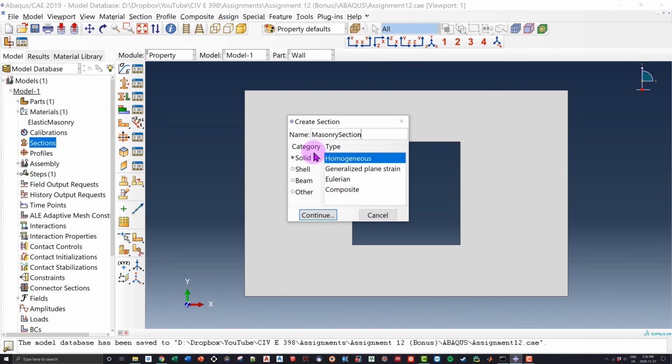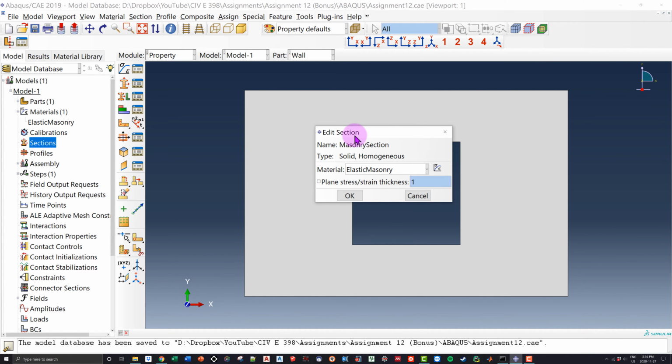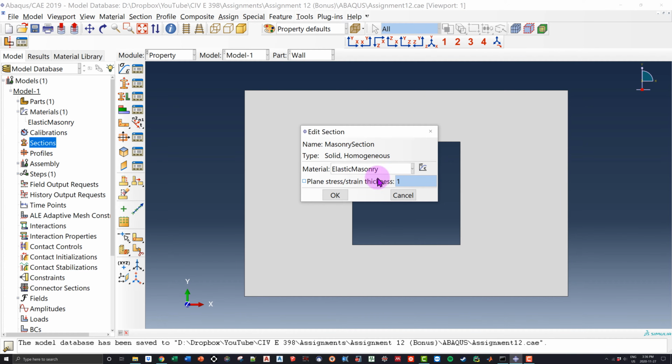And again, we don't want to play with this. We're going to keep it solid and we're going to keep it homogeneous. So I'm just going to go continue. And it's going to ask us for two things. What material is associated with the section? Well, we know that's elastic masonry. And then it's going to ask for the plane stress / strain thickness. So again, this is that thickness into the page.